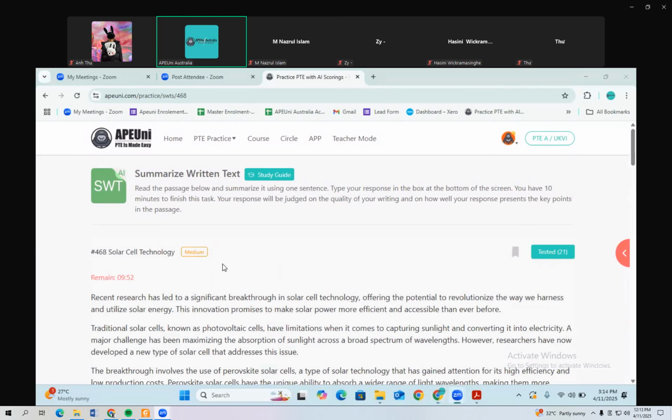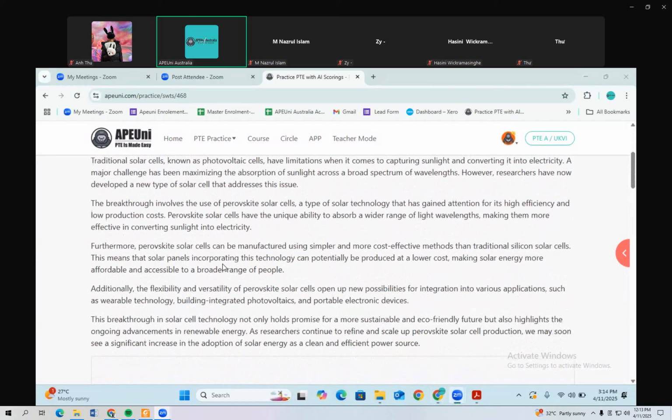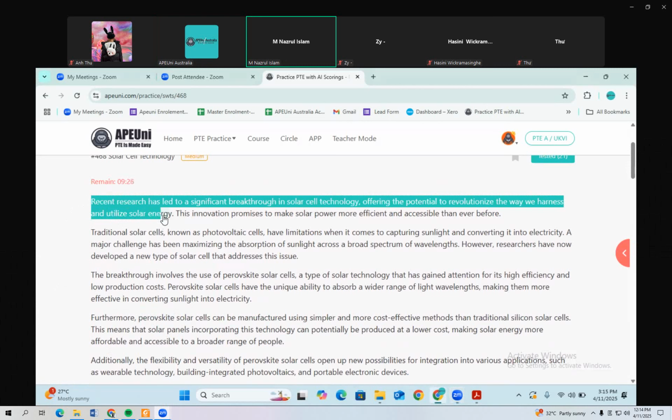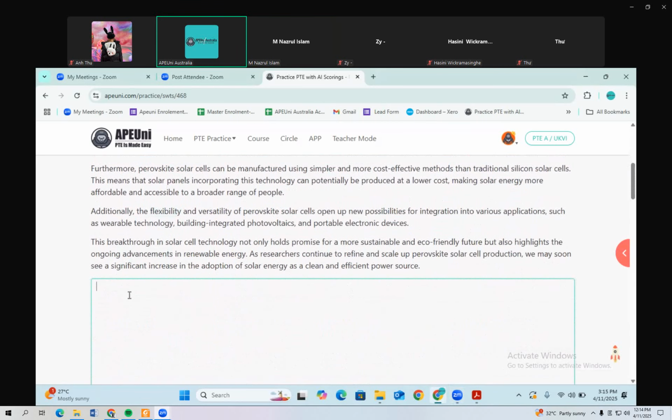So let's say this one, solar cell technology, okay? So it's a multiple paragraph, right? So which sentence will I take? Who will help me? From recent to energy is the first sentence. Listen to energy, right? This one. Yes. And the last sentence is okay. So I'm taking this one first.